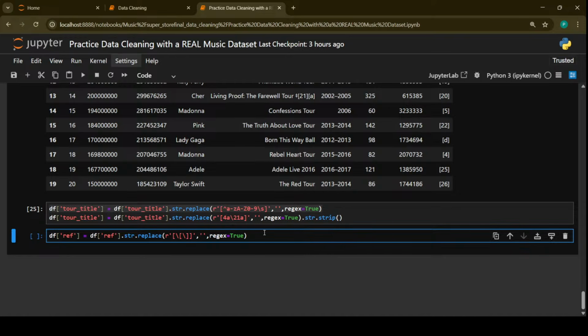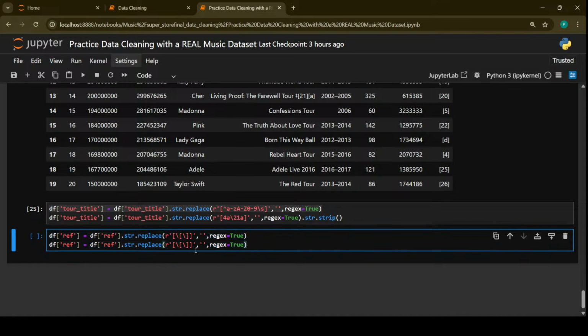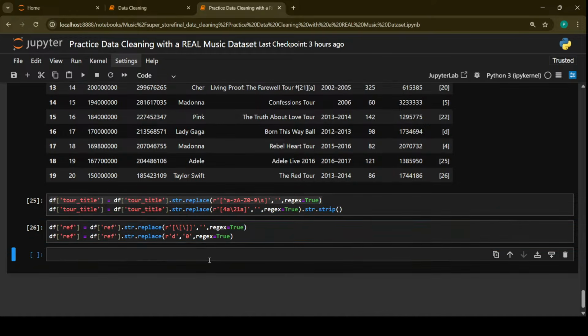Then one more command is there to replace the D with 0. We can just simply write D, and at this place we write 0, regex equals true. Let's run this command. Successfully executed.